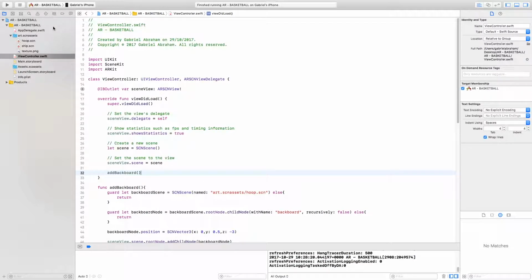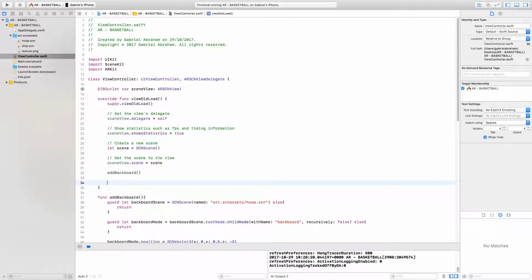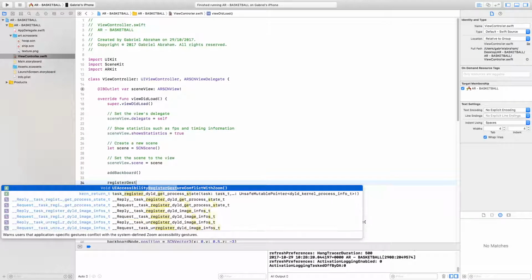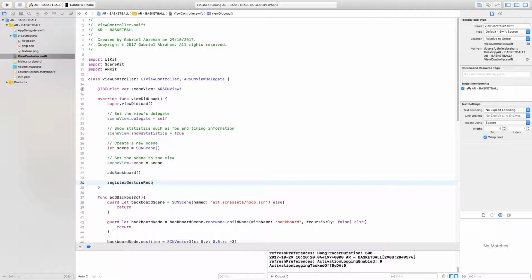Welcome back. In this video we're going to implement the gesture recognizer. The gesture recognizer is going to allow us to shoot the ball whenever the screen is tapped. To create the gesture recognizer, we're first going to make a method call. We're just going to write register gesture recognizer.